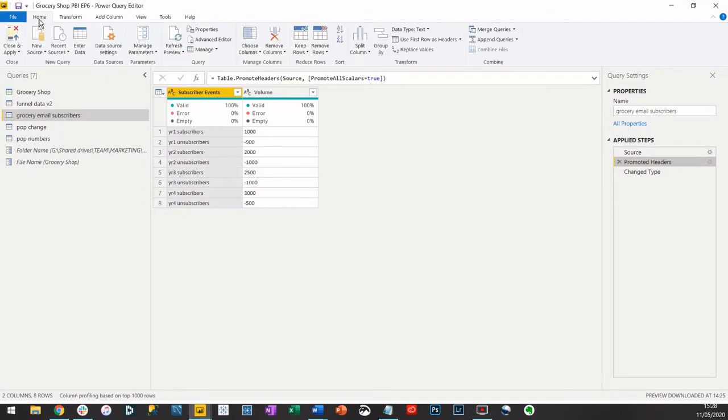How I did that was go to home, and I just press use first row as header, and it promotes them. You can keep pressing it and it will keep promoting if you had a load of blank space at the top, for example.